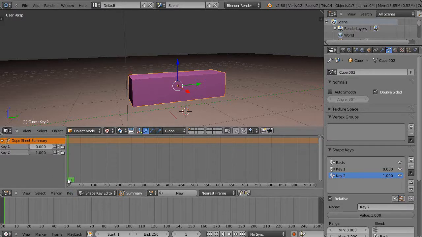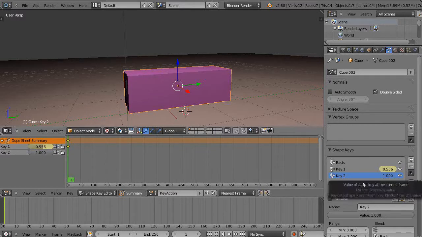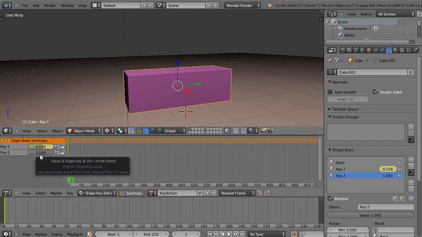My cursor on the timeline is positioned at frame number 1. It's also indicated as frame number 1 right there. But if I was to suddenly change this shape value in here, and I'll do that, I'll change it up to halfway, half its size. It set keyframes for that shape. And key 2 is already set because I had set key 2 at 1 like this.